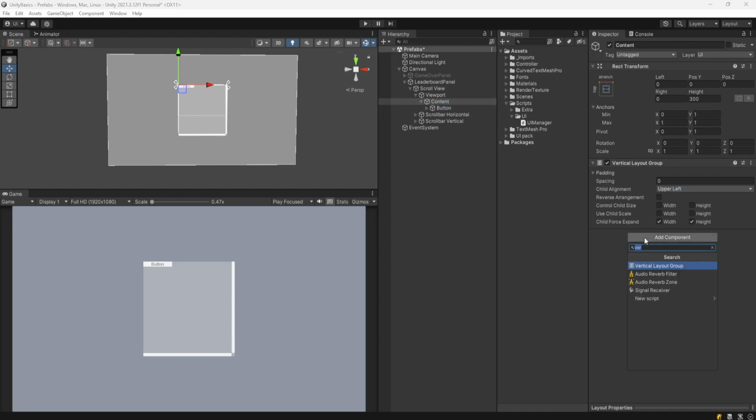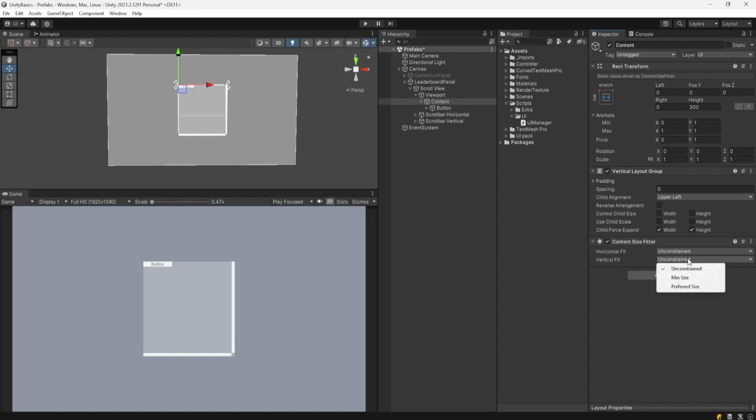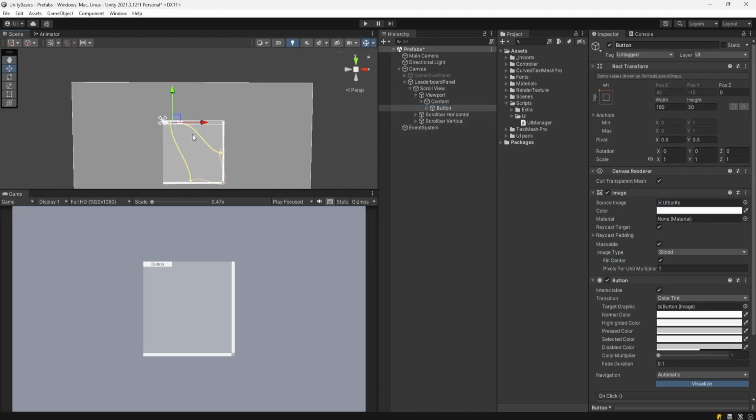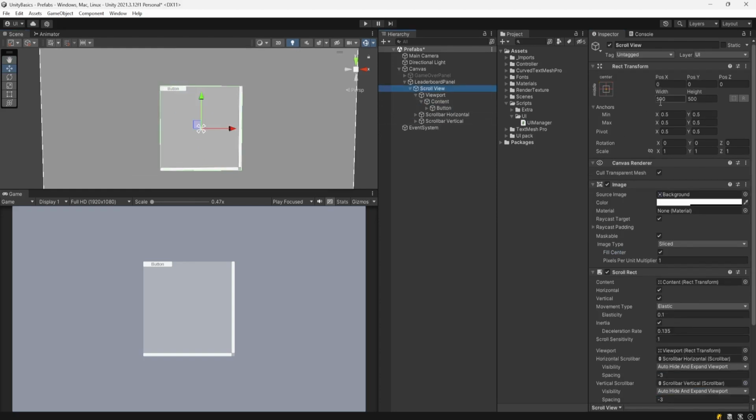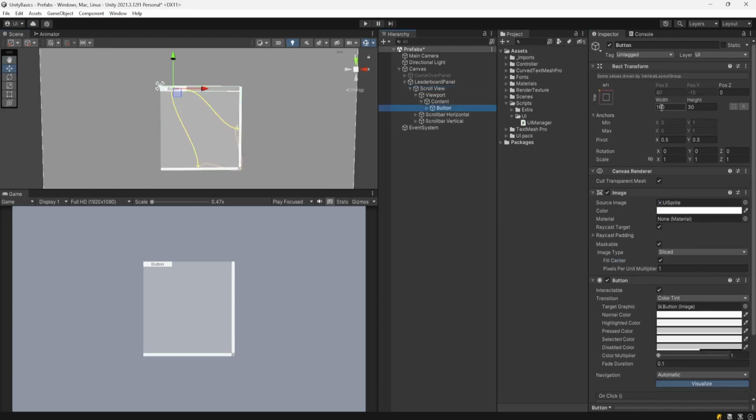and I need a content size fitter as well. Content size fitter, which will be vertical fit, preferred size. Now this button, you can see it's fitting at the top left. Now I can give the width. Our scroll view width is 500, so let's change it to 500 minus the vertical scroll bar width.